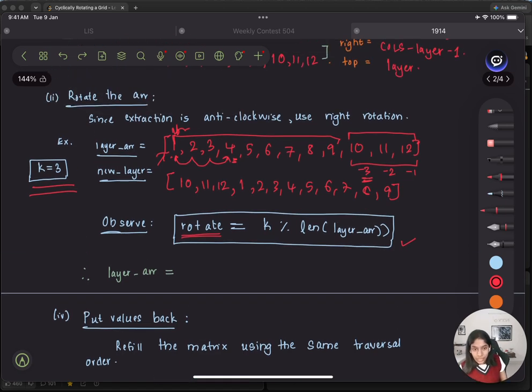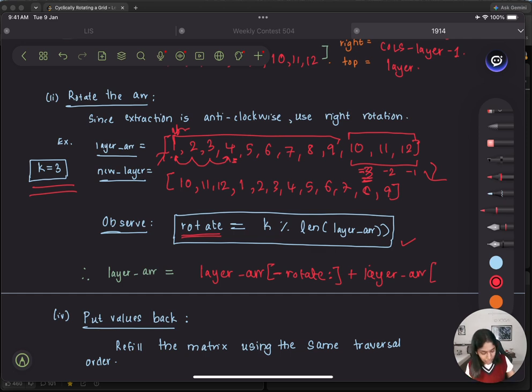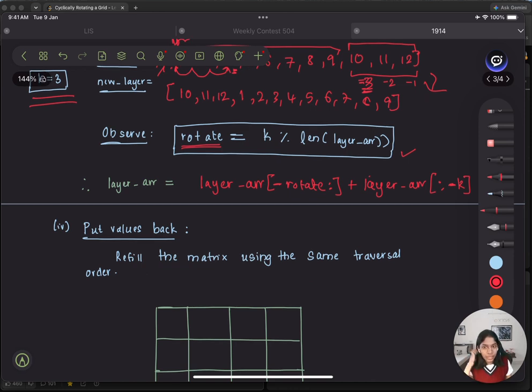Okay, so then, as I mentioned over here, our new layers array will be formed by taking our earlier layers array, but we are going to start from this minus rotate position, rotate, not k. So from our minus rotate position to everything after, and then we add that with the layers array for everything that started up to our minus rotate position. So yeah, that's how we're going to rotate the array. And basically, after rotating that, we have what we need. We have our anti-clockwise rotated values, right?